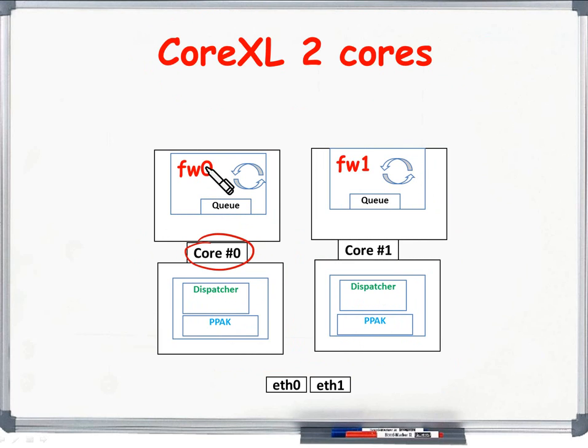So core 0 is shared with firewall worker 0 and also the Secure Network Dispatcher. And core 1 is also being shared with firewall worker instance 1 and also the Secure Network Dispatcher.